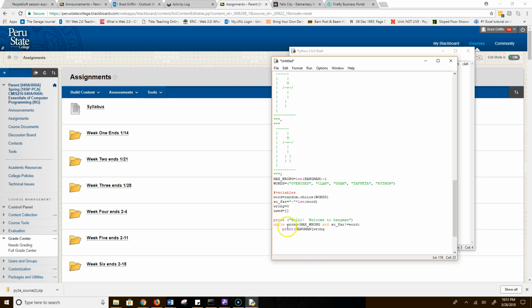So in other words, we're keeping track of wrong. That's one of our sentinel values inside of this. You can also print out the list of the variables and what the word is so far. I'm going to grab that really quickly just to speed this up.